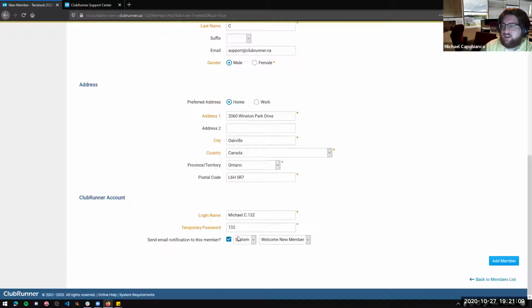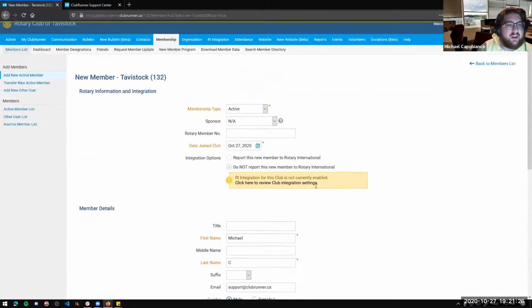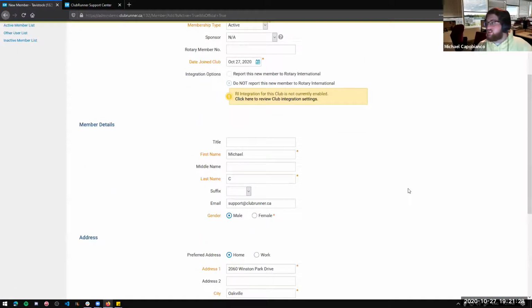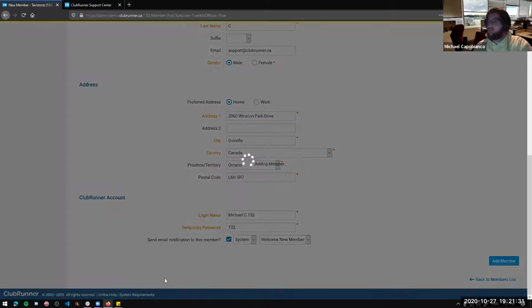And if you want to send a notification to them, just that you've been added, just make sure that this is checked, and you can select which email template you'd like to send out. By default, it is this welcome new member, but you can change that if you really wanted to. And once you have all of the information correctly set, everything's good to go. You can just click on add member.